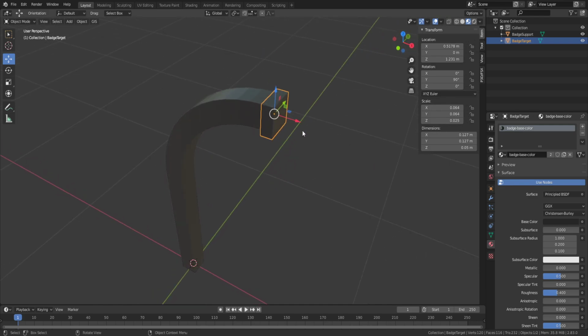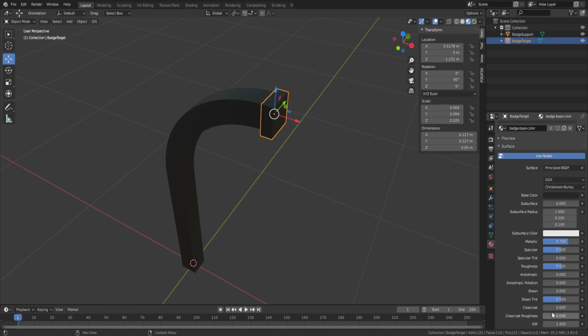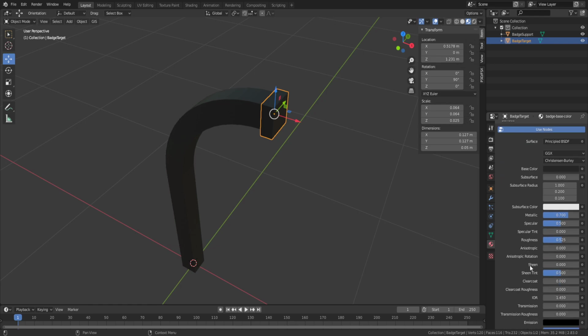Great. And what we're going to do is we're going to add about 0.7 for metallic. And then we're going to do 0.55 for roughness, I want to say. Maybe even 0.5. 0.525, that's fine. No clear coat roughness, no clear coat.